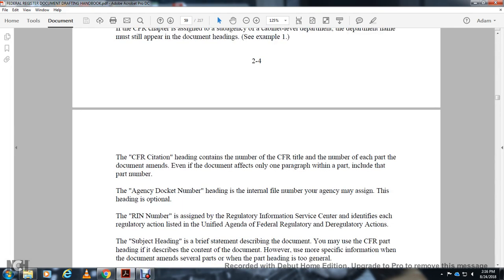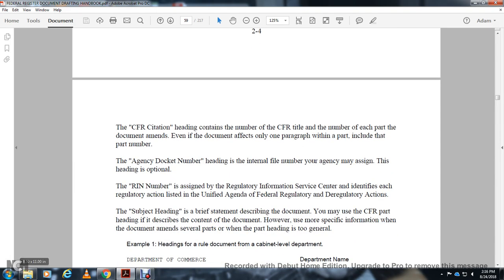The RIN is the number assigned by the Regulatory Information Service that identifies the regulatory listing in the Unified Agenda of Federal Regulatory Agencies. The subject heading is a brief statement that describes the document. With the CFR part heading, describe the content of the document, and give more specific information when the document amends several parts of the part heading in general.